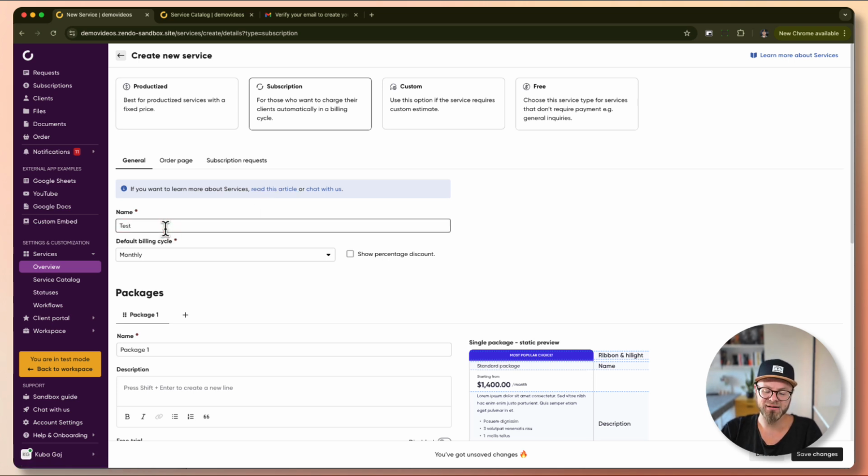I will give it a name of test subscription service, and we will choose a default billing cycle. The default billing cycle is used for showing the percentage discount.